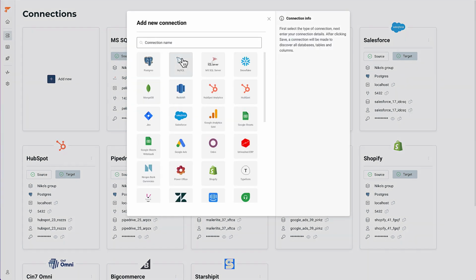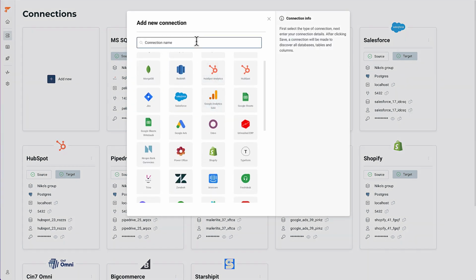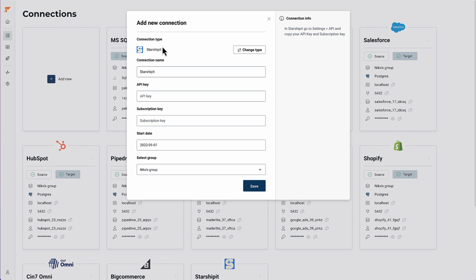So here you can add new connections. You can choose the platform that you want to connect to, select it. Then you enter your credentials. On the right-hand side, we show you where you can find them. Then you click Save. Then you have to wait a few minutes and you will see that the data starts coming in.